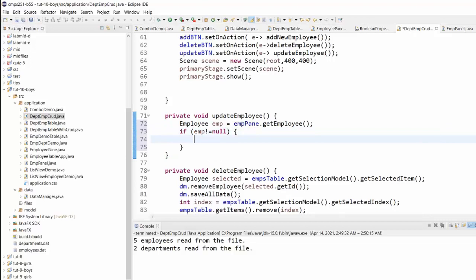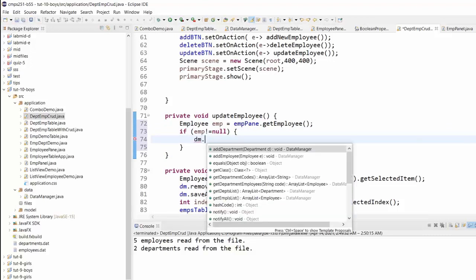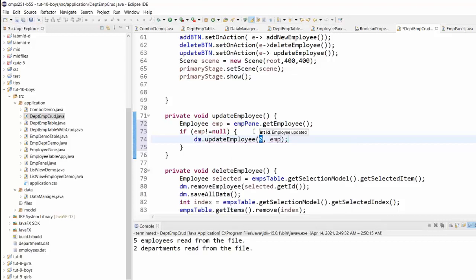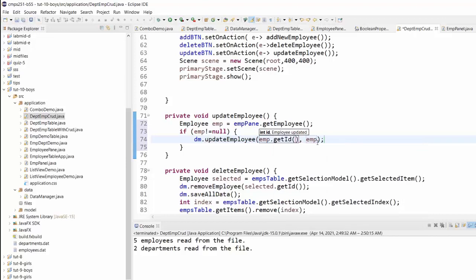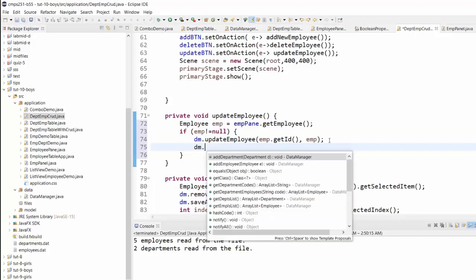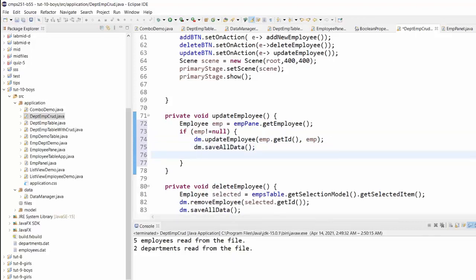I created a new method, but I'll call the data manager update employee. It will take the employee ID, E dot get ID, you can make your own method, and the employee. Good. And I'll call the data manager to save all data. And if this is going to work, what should I do now? I still need to update the data again.